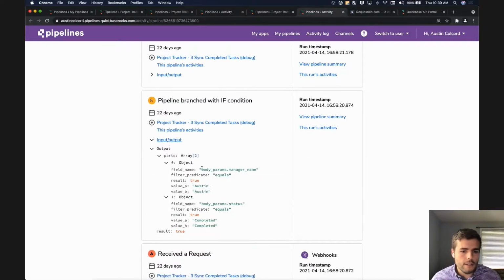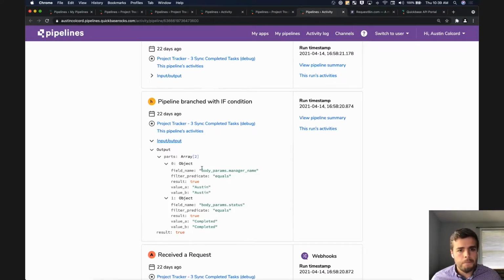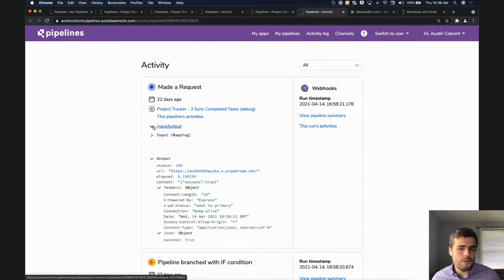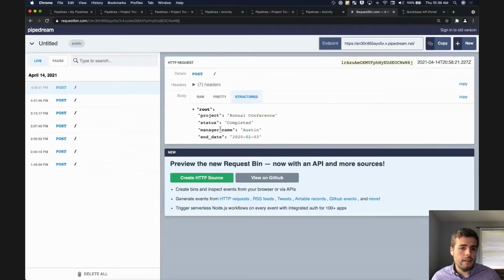What do the comparisons look like? Do I have any typos? And then again, the last step would be making that request out to request bin, which is essentially testing out the create record step, where I can send over the same data that I want to send to QuickBase, but instead I'm sending it over to request bin. And when I send it, I can actually see, okay, here's the data that's coming through. And now I can see the full end-to-end picture. Is this exactly what I expect?